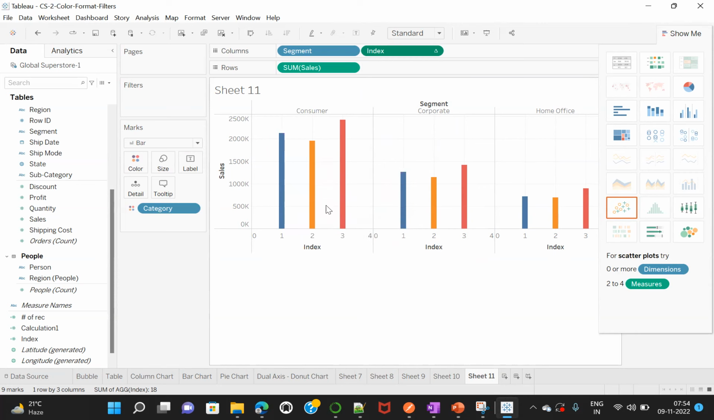Now it is having a different line, right? It is now a partition, within this consumer partition, right? You are getting this as a different column of data. Now, once you have this, it's still not in the form of a clustered column chart, right? We have to do some formatting.